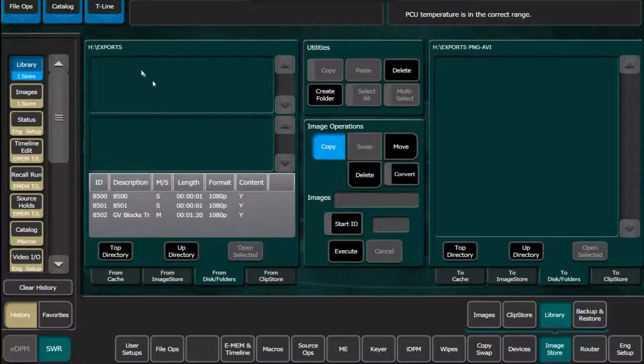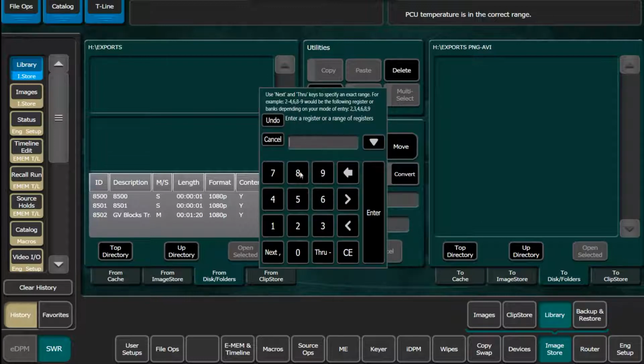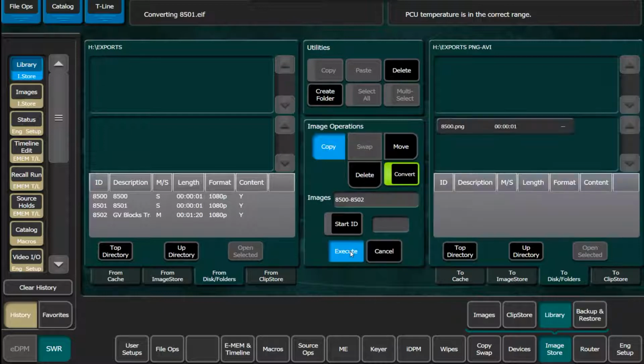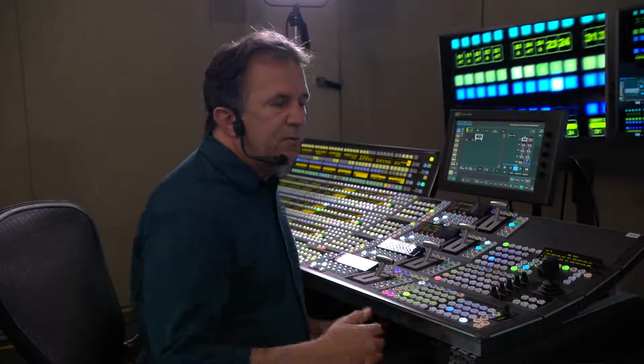Another thing to note here is I'm coming from the exports folder and I navigated to a different folder which I named exports PNG AVI, because you cannot export into the same folder where your original content was. It will not allow you to do that. So let's plug in the range that we want to export, 8500 through 8502. Enter. Light up this convert button and then hit execute. Now up here it's converting. You can see that it's converting stuff. This is going to take a minute to convert that AVI, so we'll come back when it's done.